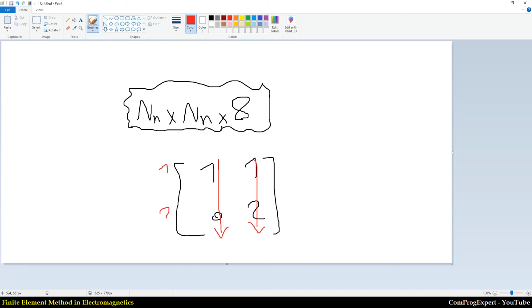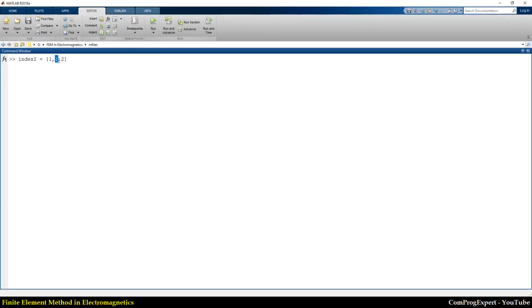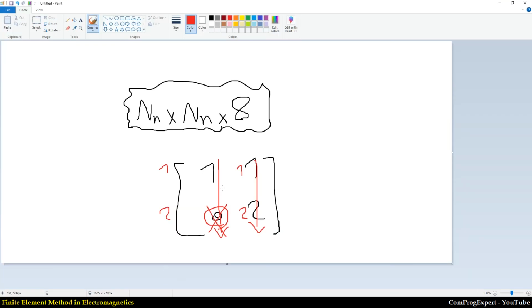This is 1, 2, 1, 2, but this is 0, right? I don't want to store this one. So I should write something like this: 1, 2, 1. This is index i and index j is equal 1 and 2 and 2, right? So the index of this element is 1, the index of this element is 2, and this is 2. So this is the definition of this sparse matrix.